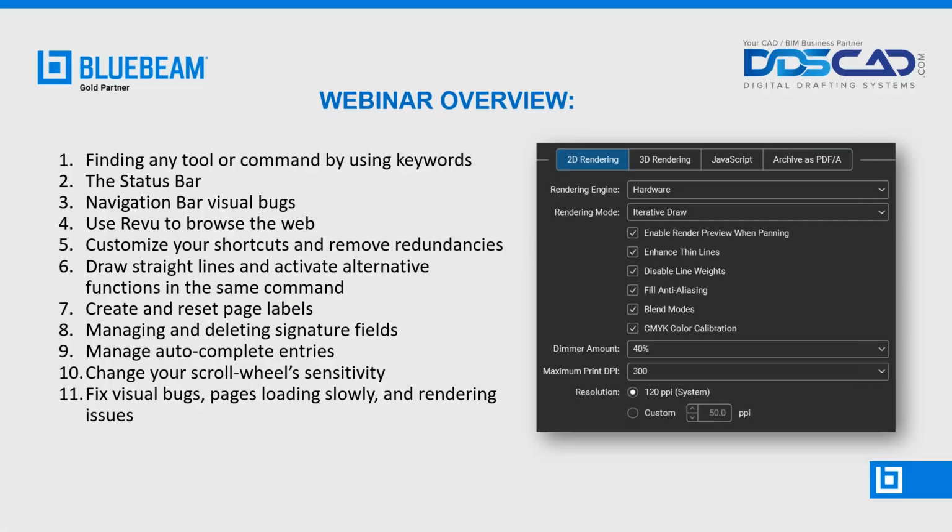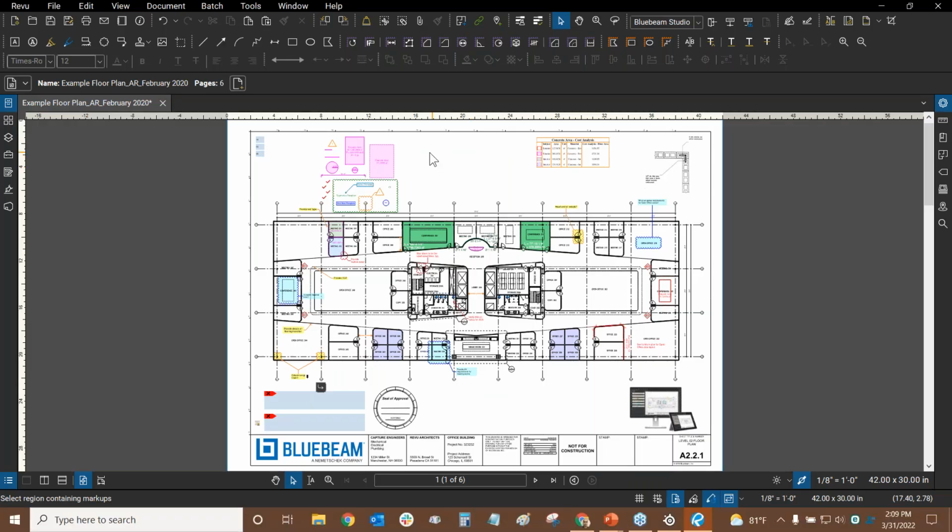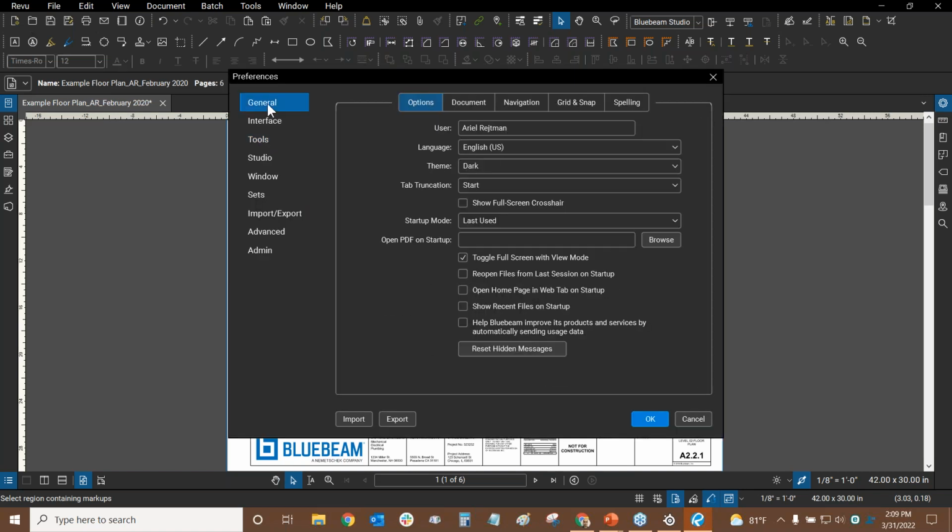How do we use Review to browse the internet? Well, it's actually very easy. There's 2 ways to do it. You can have Review automatically open a web browser whenever you start it up. You can do that by going to Review and then Preferences. And under General, we can see that Open Home Page in Web tab on Startup is an option. This will make Review open a little bit slower for older computers, so I don't recommend doing it like this.